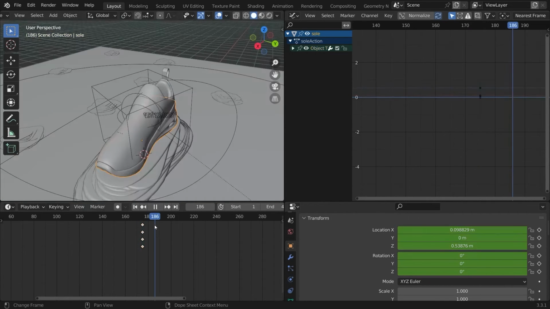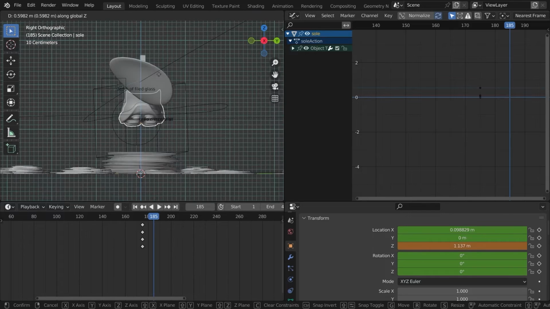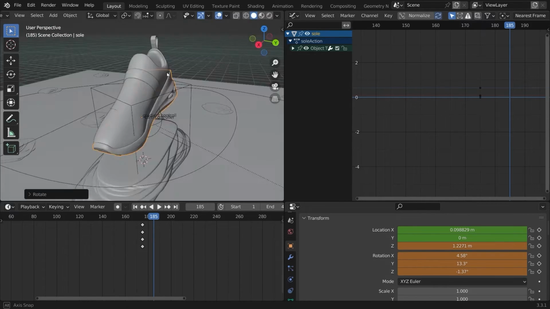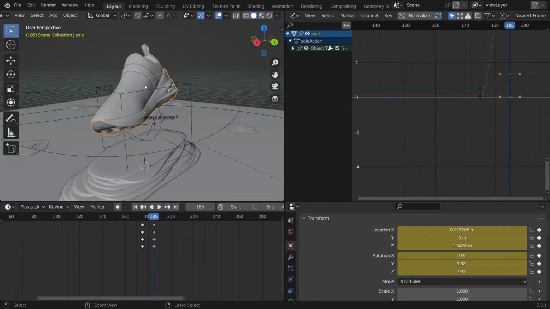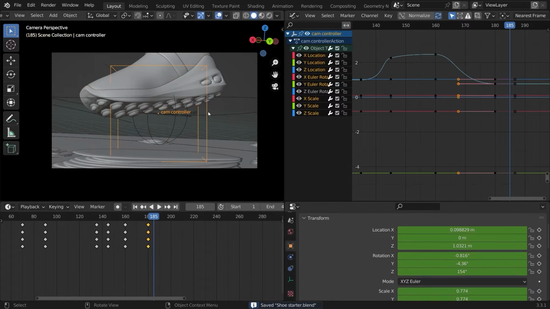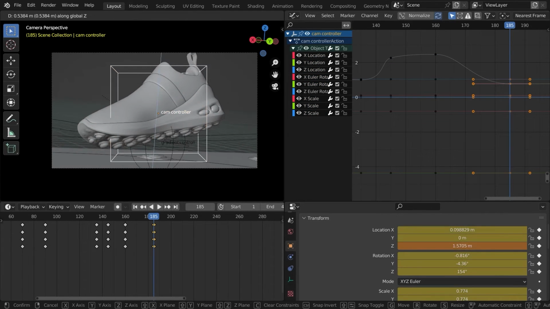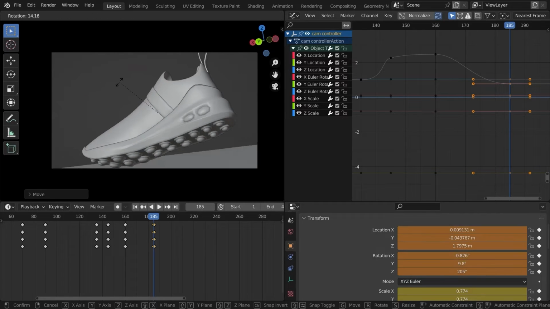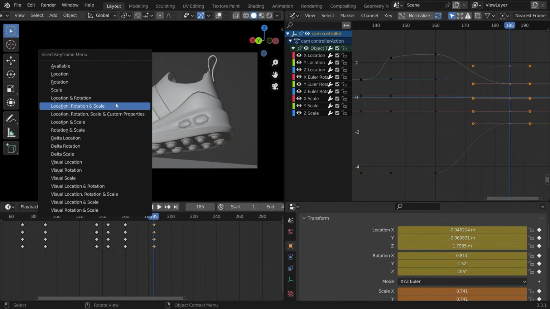Go to X. Let's go to 185 frame. Bring it up. Rotate it just like that too. Insert location and rotation. Now if you select this empty on the 185 frame, select this, snap it to the 185 and grab it up just like that. Rotate it along the Z-axis. Insert location, rotation, and scale.